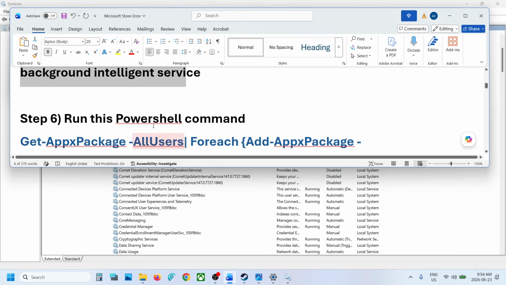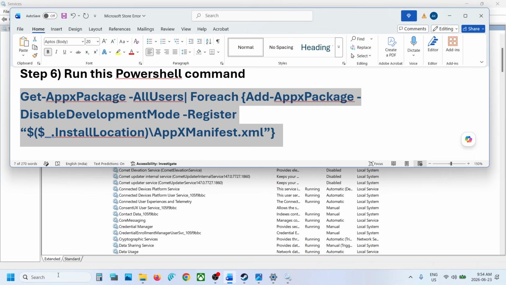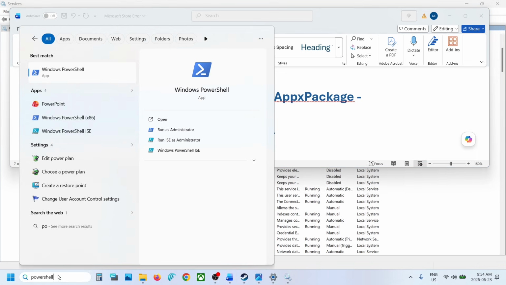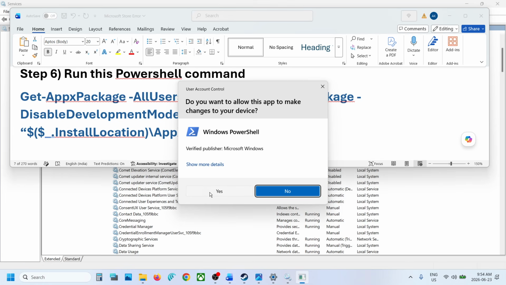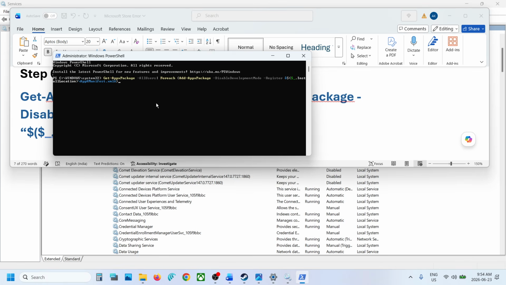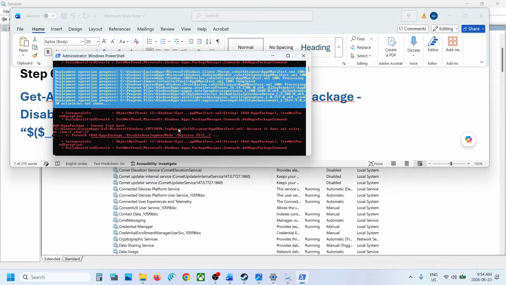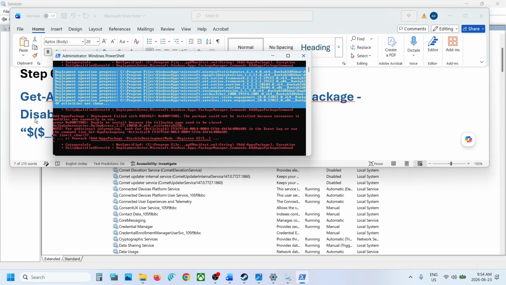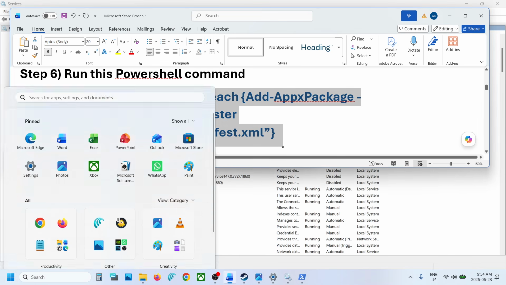Still not working, the next step is to run this PowerShell command. This command is provided in the video description. Copy this command, type in PowerShell in Windows search box, make a right click on Windows PowerShell, make sure that you run PowerShell as an administrator only, click on yes to allow, paste the command over here, hit the enter key. Now this process will take some time, and during this process you will see some errors in red color. It will re-register all the store apps. If you see errors like this, just ignore it, let the process complete. Once it is complete, restart your PC. After the system restart, you can check.